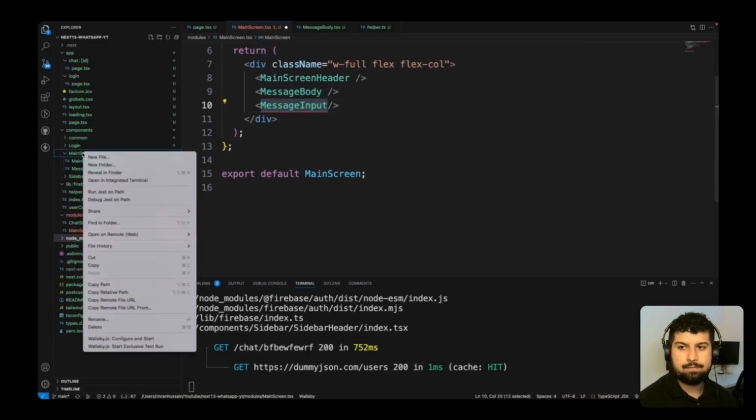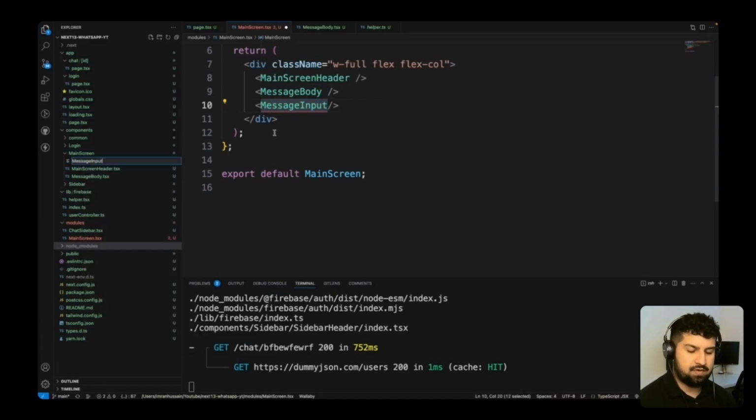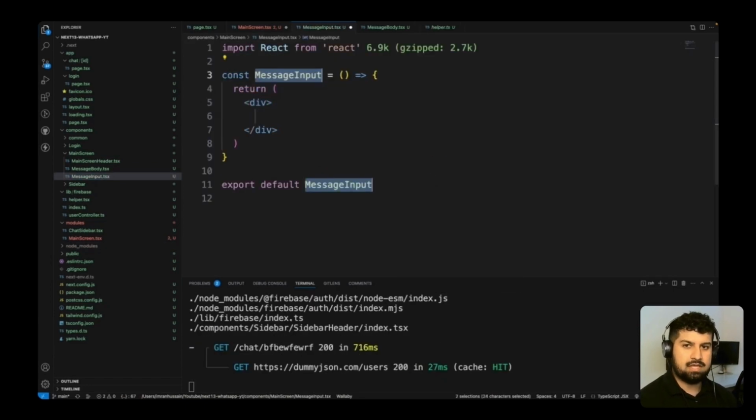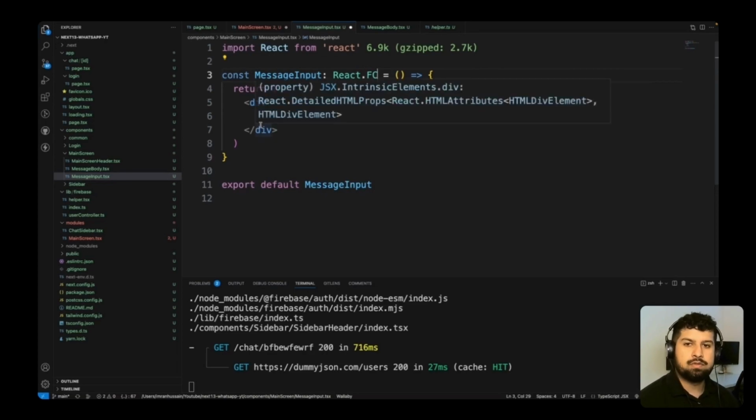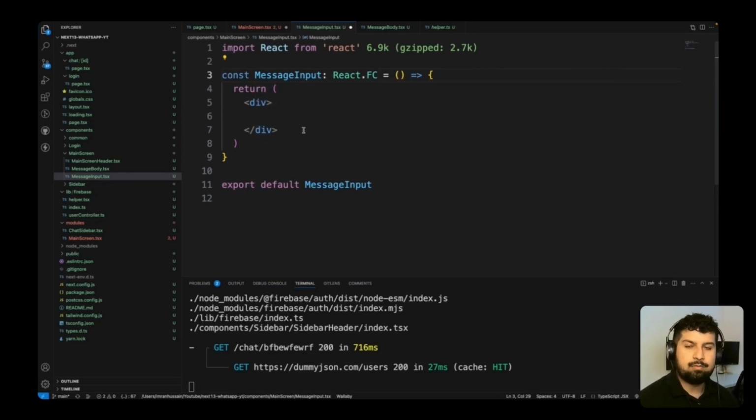So in my main screen in here, create a new file, and again, REFCE. And this is going to have a few things. It's going to have icons, it's going to have an input, and the input is going to be of type form, because when we press enter, we want to submit the information and add it to the Firestore database and configure our messages collection, which we will look at.